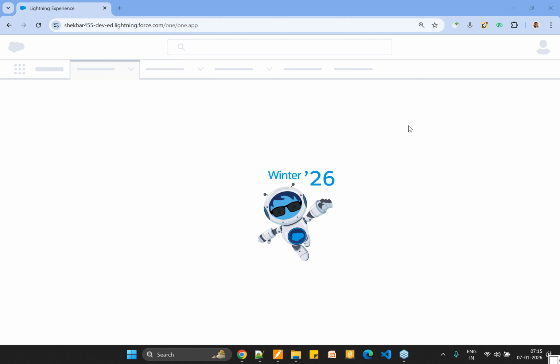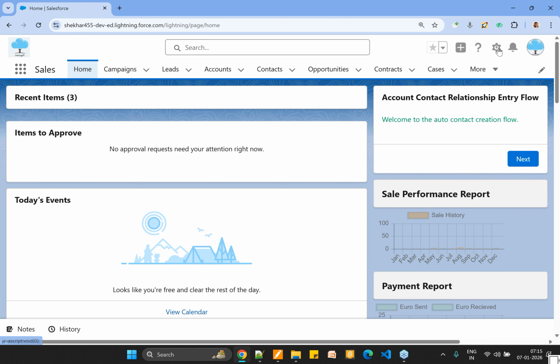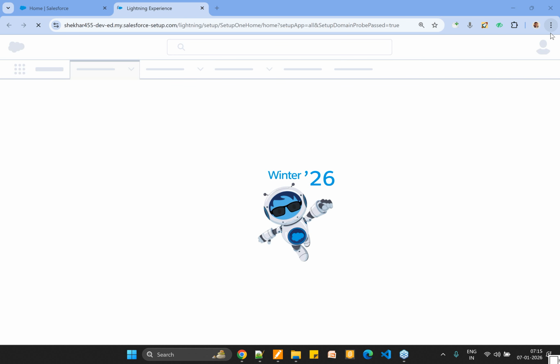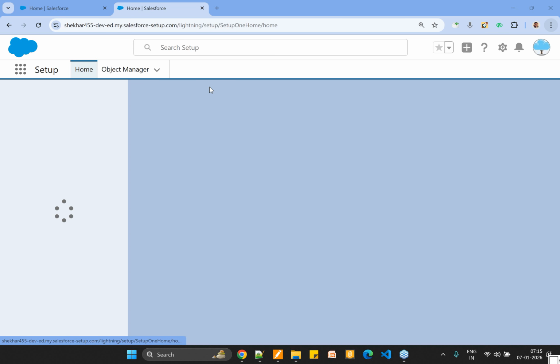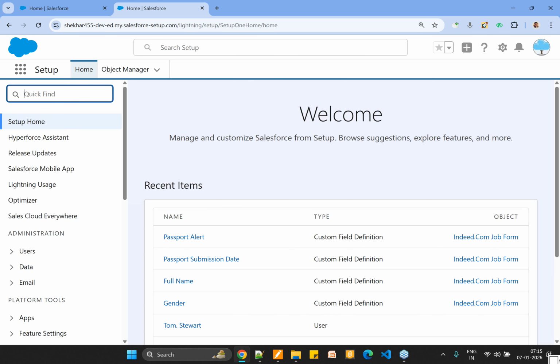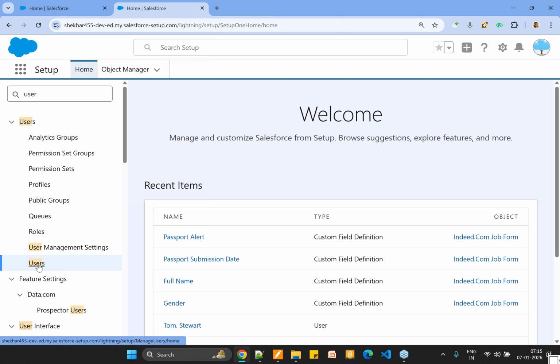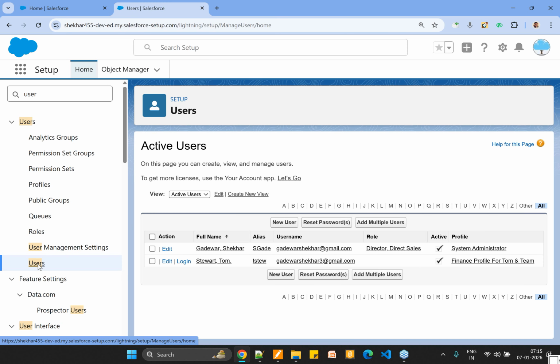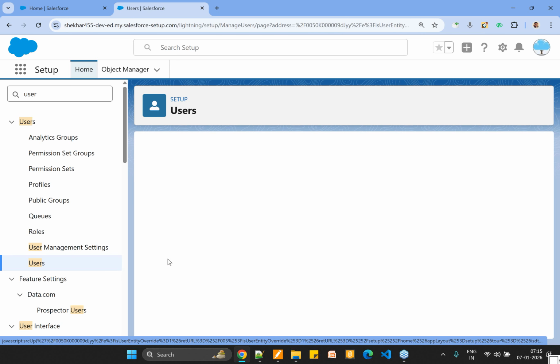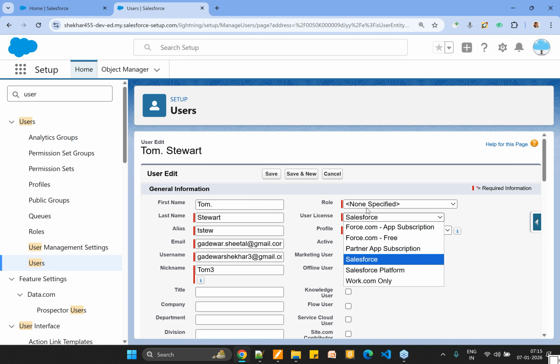And what about user license? Now let me show you by going to Salesforce, and in that go to setup, then go to user, click on users, below user management, edit Tom, and you can see I can change the license. Okay, I can change. I can select Salesforce platform and I can proceed.